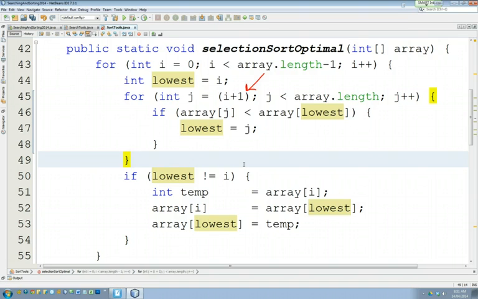Now, as I said before, this is a more efficient algorithm, but it's a little bit harder to follow just by looking at the algorithm itself. But before we get too deep into it, let's test it.